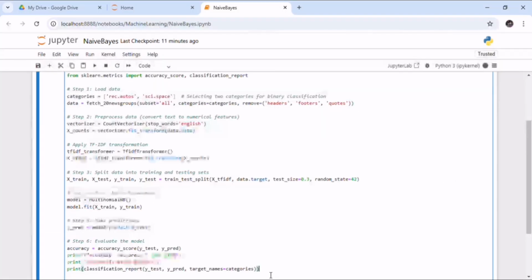And that's how you implement naive Bayes classification for text data in Python. So we covered everything from loading the data to training and evaluating the model.